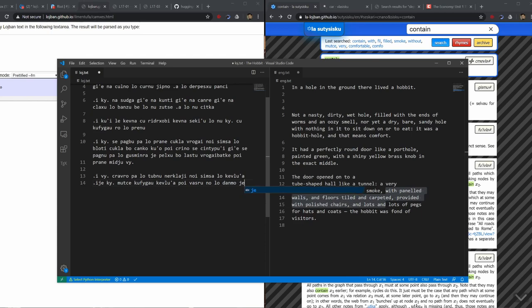je. Can I use je here? No. I need, well, it's going to be a bree detail, right? So that would be gihe. Gihe, with, well, actually, it's not going to be a bree detail. No. It's going to be je.